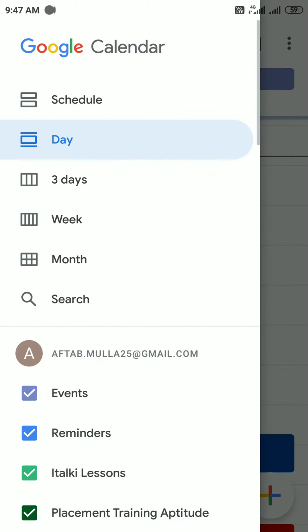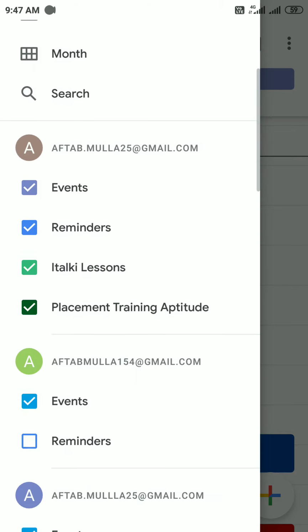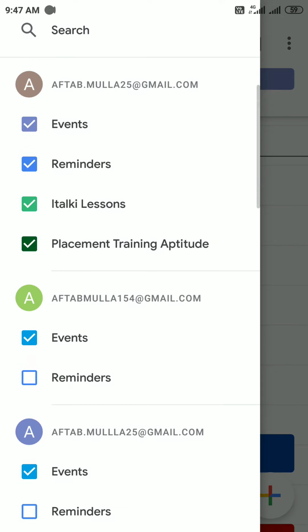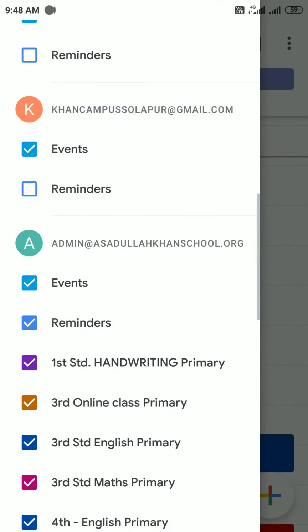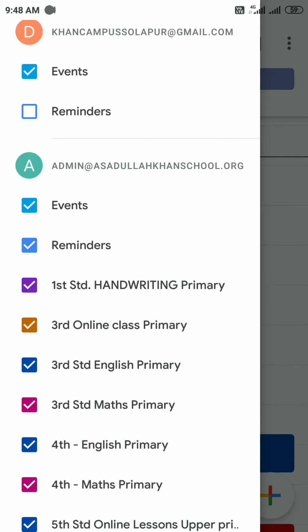Here, go to the bar menu, and below you can see different accounts linked with Google. For example, this one. So your school email ID, that is your name at sadullah.khanschool.org. We have to add an event to this calendar.